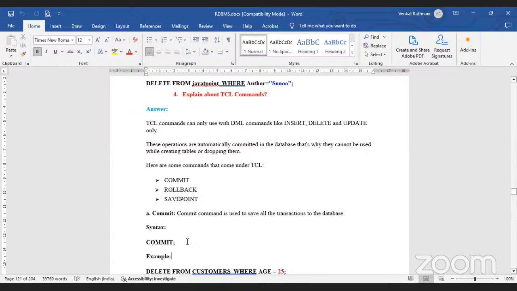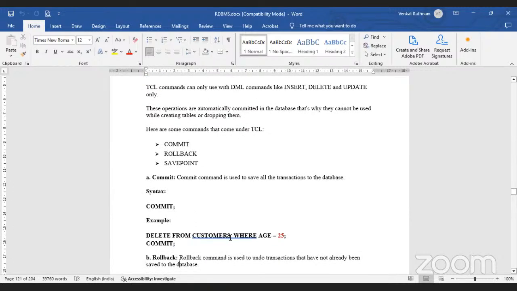See here, an example. Delete from customers where age is equal to 25. So I want to delete the age 25 customer details. Then after I type commit and press enter, whatever records were deleted will not come back again. Why? Because after deletion of that record, it will store the remaining details in the database permanently. That is the purpose of the commit statement.